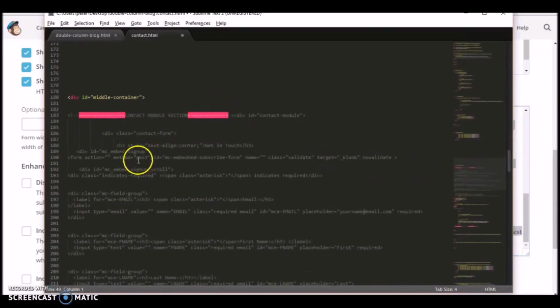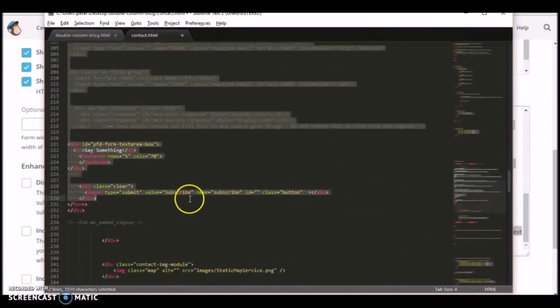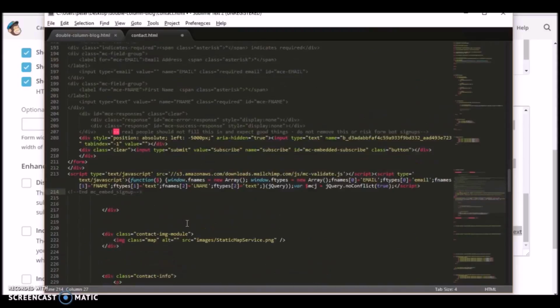And simply paste it right under this "Get in touch," because that is my title. So you can see right here, Mailchimp embedded signup. So I'm going to go grab that and just basically delete all that until here. Paste all that in there.